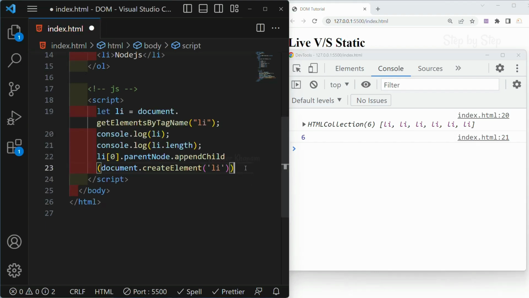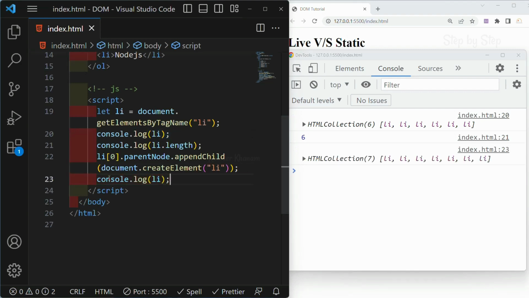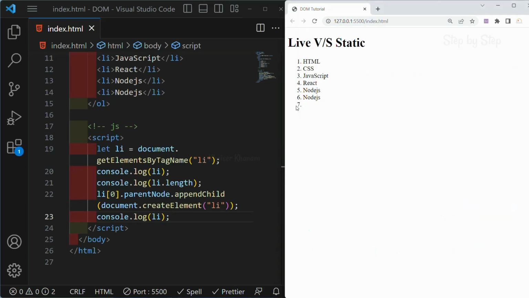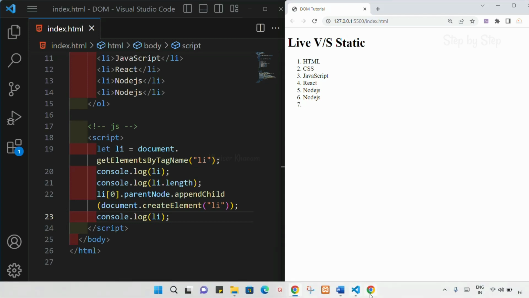I will just remove the semicolon from here. Now I am just going to display my li. Copy, paste, save it. Now you can see by itself, I got the result 7. Automatically, it will be updating and I will be getting the result. And in my browser also, I got the number as 7.